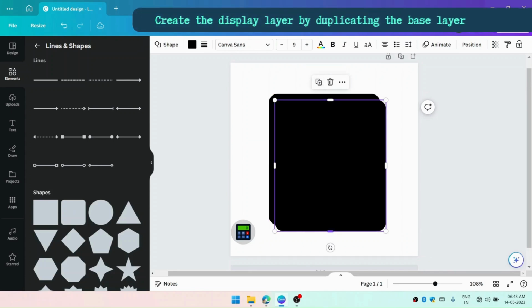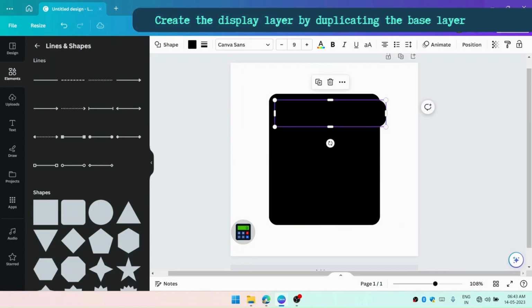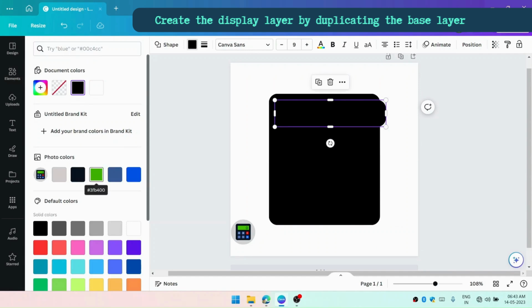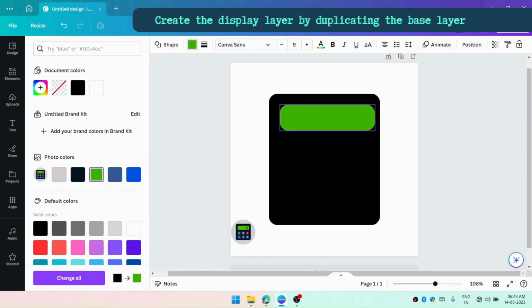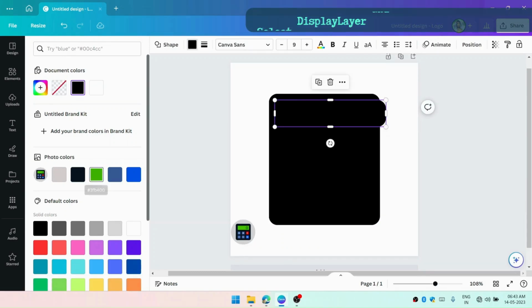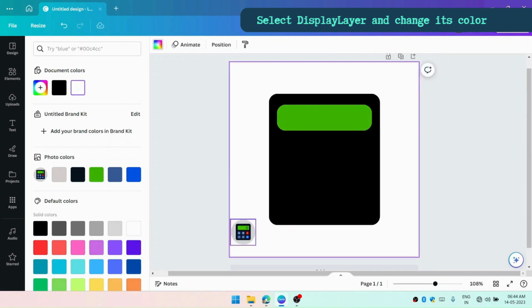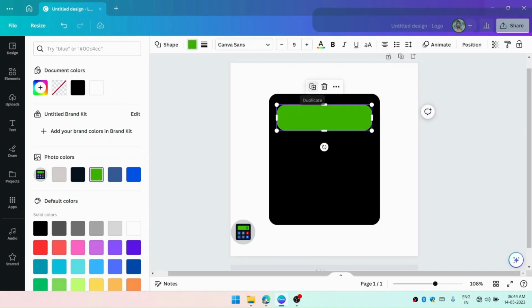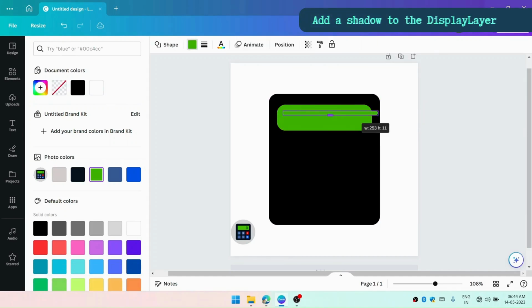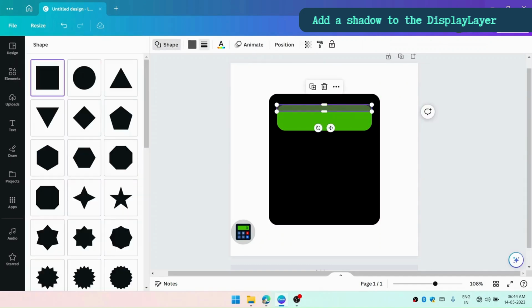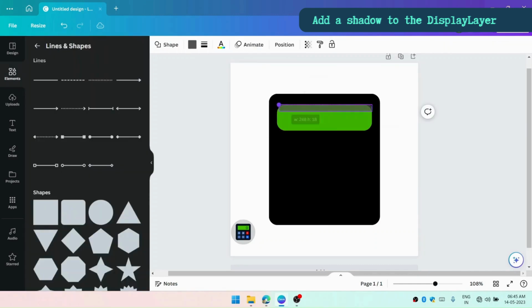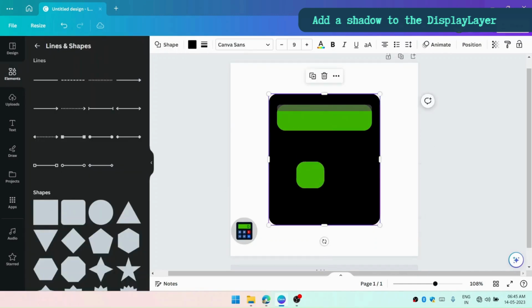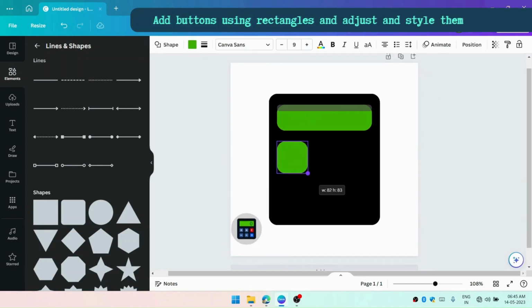Now let's create the display of the calculator. Select the base and at the top click on the plus icon to duplicate it. Now adjust it for a display. To change the color, select it, click on the color. From the options above, choose the color you like. We also need a small shadow layer at the top of the display to give it some depth. Duplicate the display layer and make it small, then change the color and transparency. We'll fix it later.